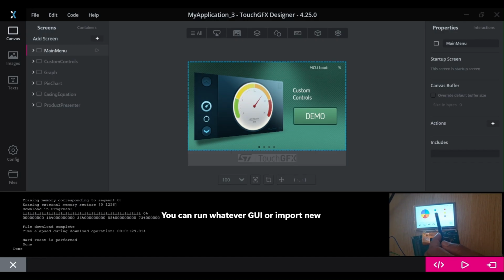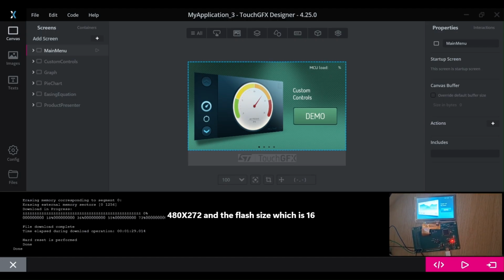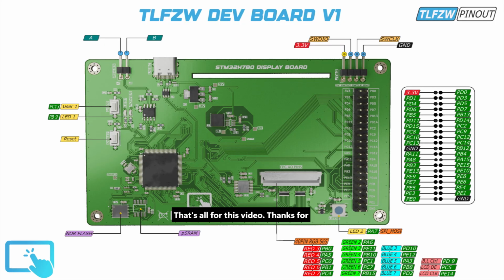You can run whatever GUI or import a new blank one, and run it directly on your hardware if you respect the dimensions 480 x 272 and the flash size, which is 16 megabytes. That's all for this video.